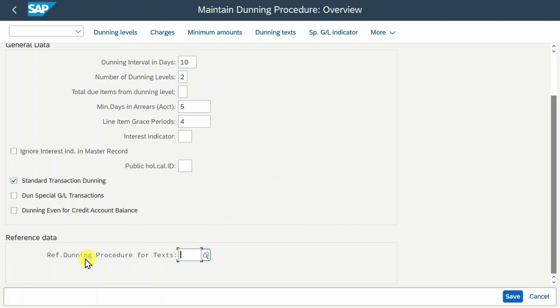Last but not least, you can see here reference dunning procedures for texts. So we could actually insert here another dunning procedure that we created before, so that the form names, so the actual print of the dunning notice, will inherit the values from the reference dunning procedure.